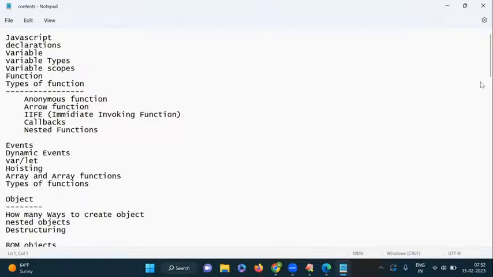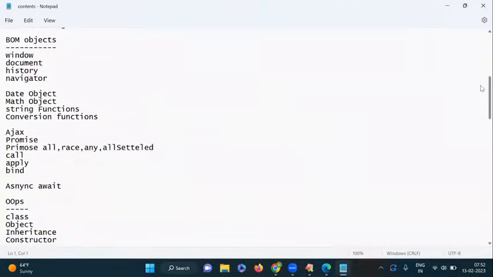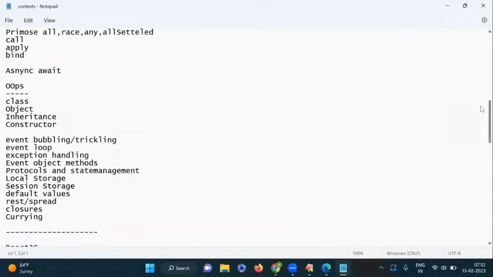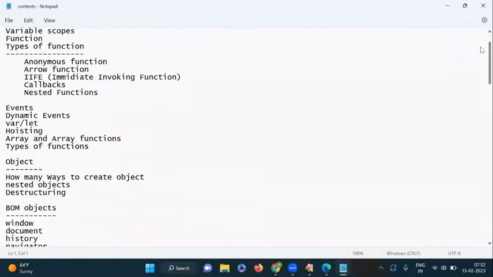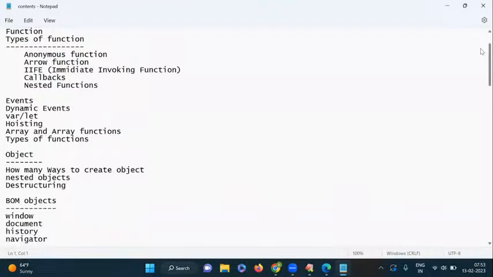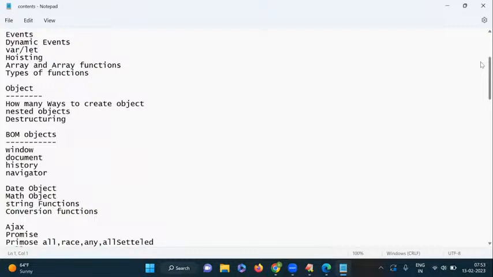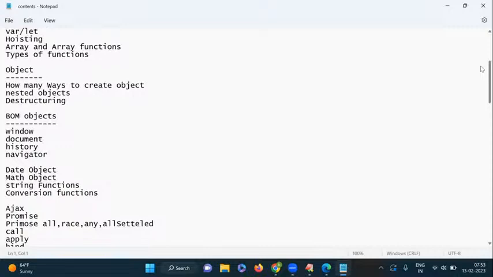Now here in JavaScript, these are the concepts we are discussing: basic JavaScript and advanced JavaScript. Once JavaScript is completed, only then are we starting React programming. So: functions and how many types of functions we have, events and dynamic events, hoisting, array related functions, and objects, and how to work with objects.